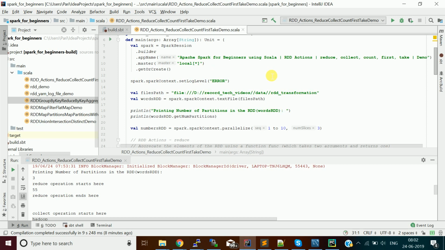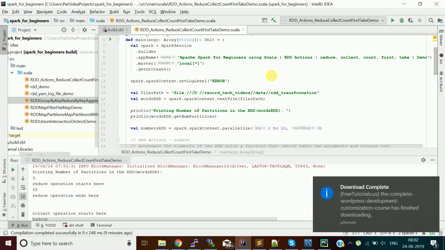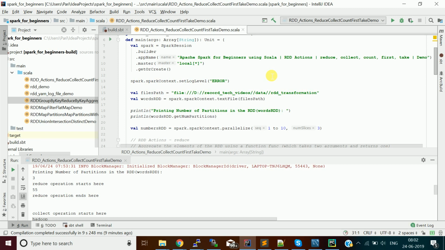Okay, so I created a simple program to demonstrate a few of the actions. One is reduce, another one is collect, third one is count, the fourth one is first, and last is take. Okay, so let's go through them one by one. Sorry about my voice, I'm having a cold.